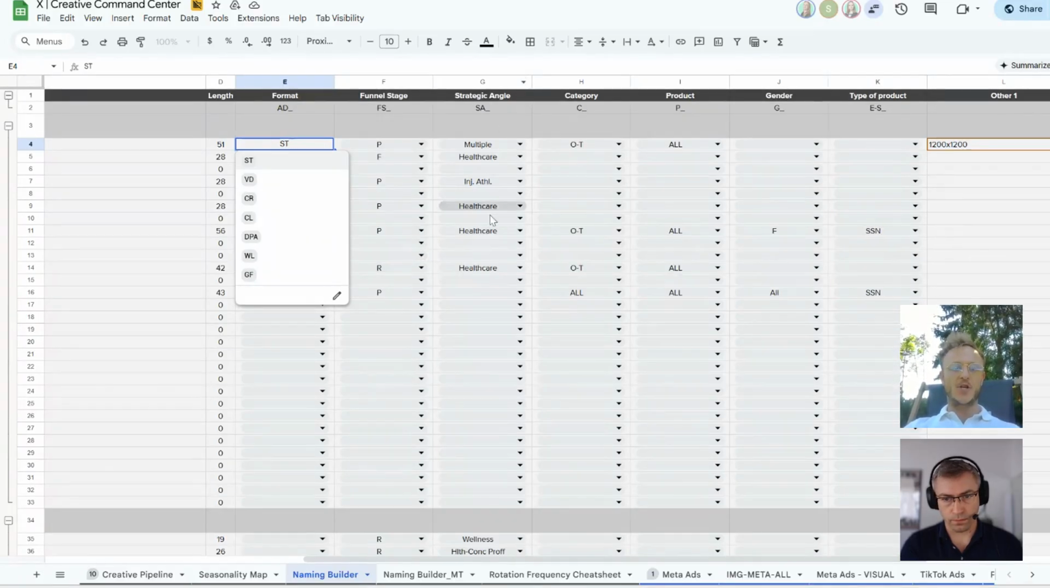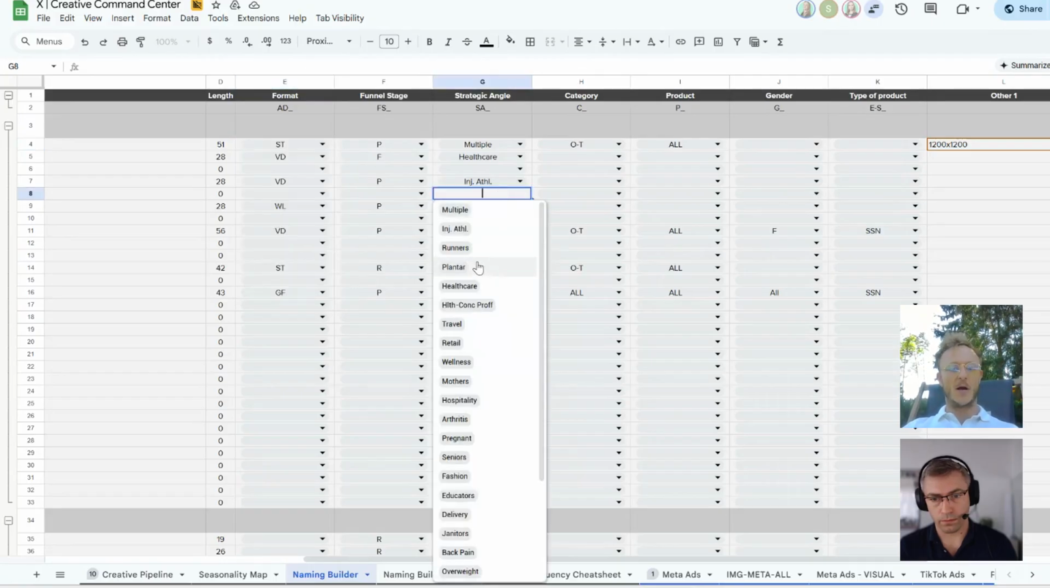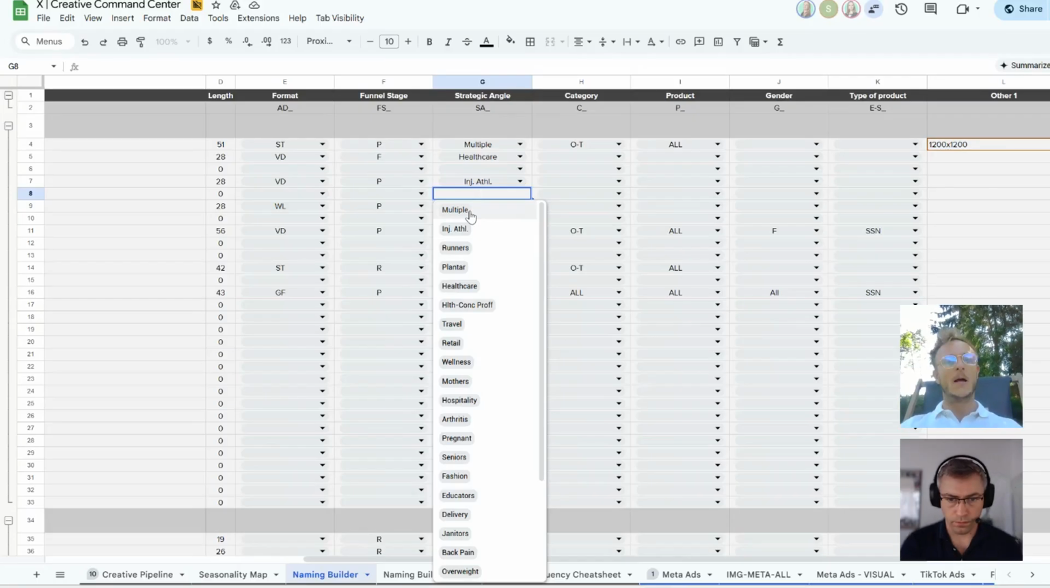We have different strategic angles because we have different personas that we are selling for, and some of the categories or the products that our customer sells are more targeted towards a given industry, let's say. Like injured athletes, healthcare, but we also have plantar, travel, retail, wellness. Very often we use multiple strategic angles because one product can be fit for all or fit for few.